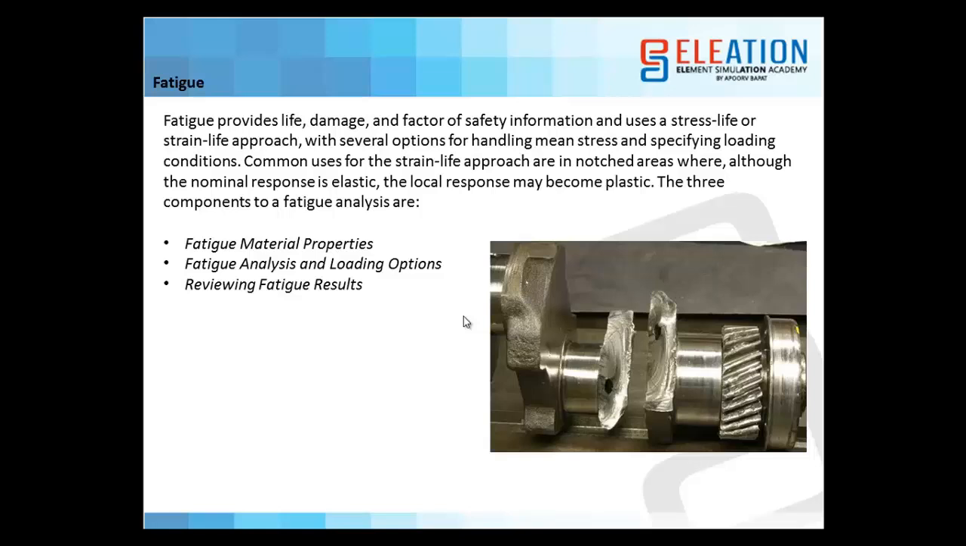So we are mainly targeting such events where my component will work for some duration, and we require a component to work for a certain duration. So we can calculate the fatigue life, and with the help of fatigue life we can reduce the weight or change the material and reduce the life or make the life as per my requirements. So fatigue provides life, damage and factor of safety information, and uses a stress life or strain life approach with several options for handling mean stress and specifying loading condition.